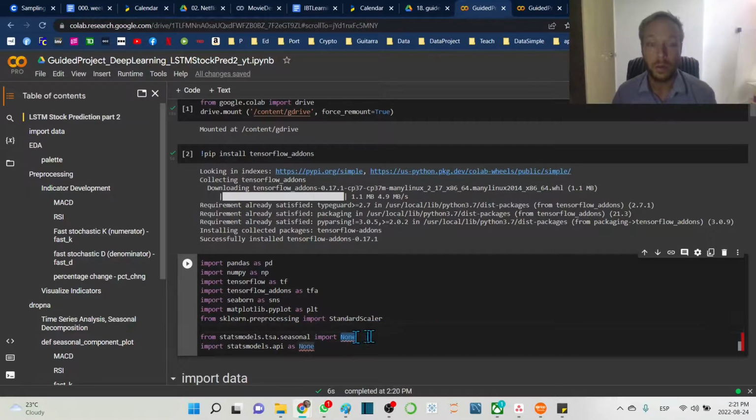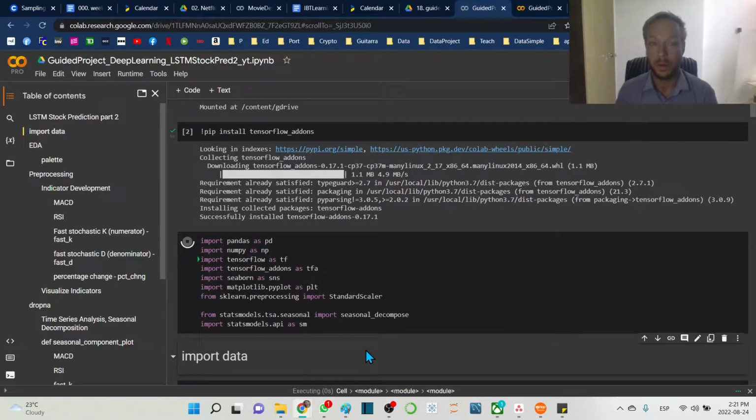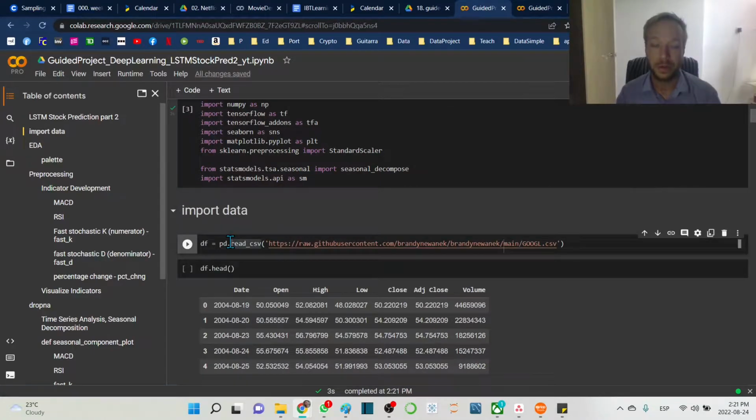Okay. From statsmodels.tsa.seasonal, we'll import seasonal_decompose. And from statsmodels.api, we're going to import SM. I'll need both of those today for seasonal decomposition. This is probably the one reason that I use statsmodels. Why would you go back to old stats when you have machine learning? But one of the main reasons that I use it is for the seasonal decomposition.